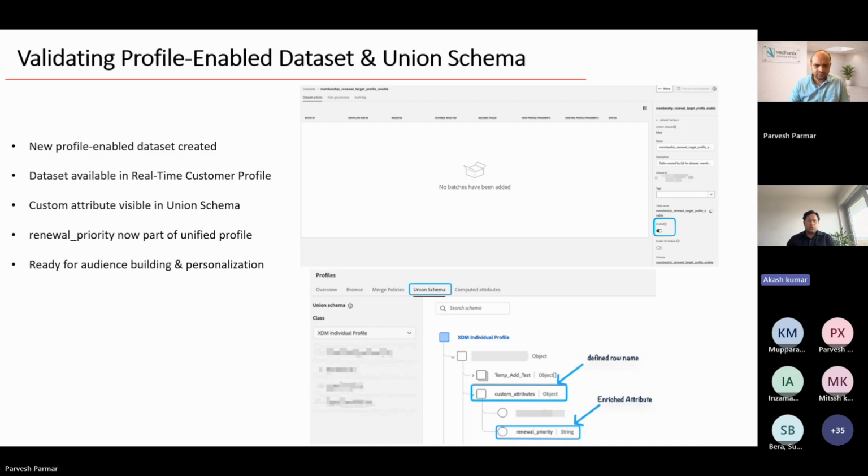Next we go to AEP again, to the profile section and union schema. Under the union schema tab, you can explore the XDM individual profile, and within that we can see that custom attributes have been added in this individual profile, with my custom attribute, which is the enriched one, the renewable priority. So this confirms that the attribute is now part of the unified profile model.